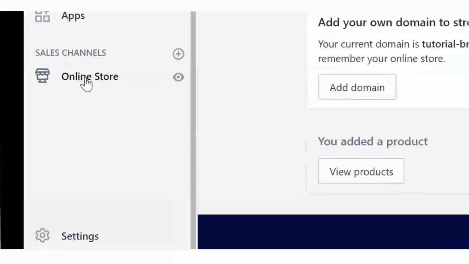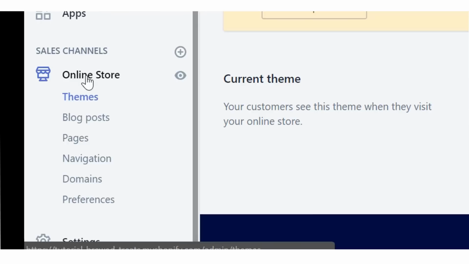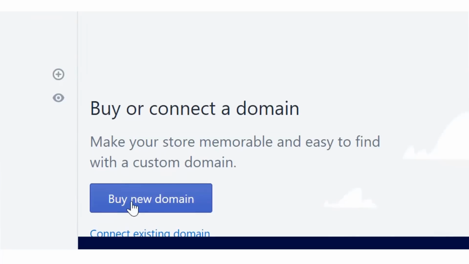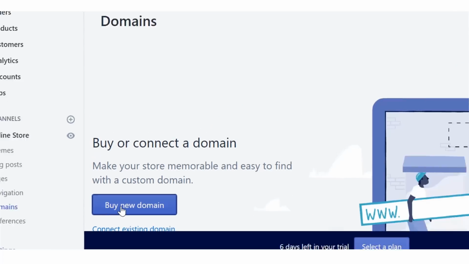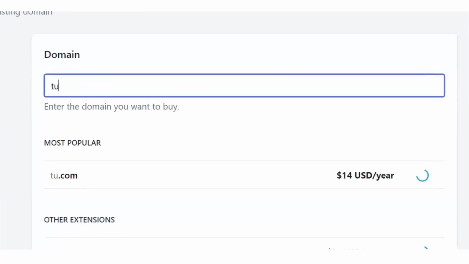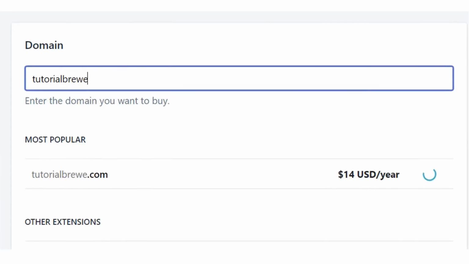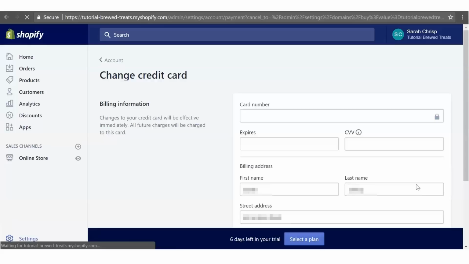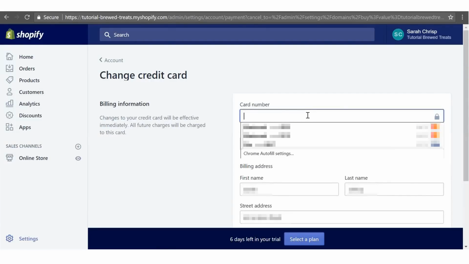Click Online Store. From the sub-menu, select Domains. Come to the Buy New Domain Name button and select it. In the text box, type in the domain name you want to use. I'm going to use Tutorial Brewed Treats as my example. Only purchase a .com domain name by clicking the Buy button. If the .com isn't available, come up with a new domain name.